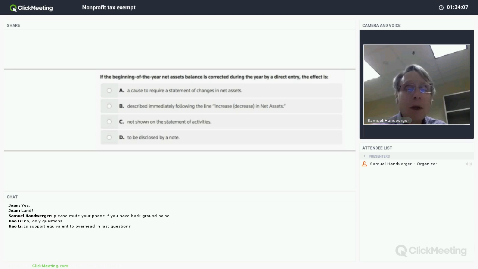Okay, so it's described immediately following the line increase, decrease in net assets, sort of close to where we put prior period adjustments down below the net operating revenue, the net revenue after discontinued operations. Then we put it really down near the bottom, and that's the same thing here. It'll be described immediately following. It'll have its own line, but the line will describe it, I won't use the words prior period adjustment necessarily, but it'll use correction for, it'll just say what it was.